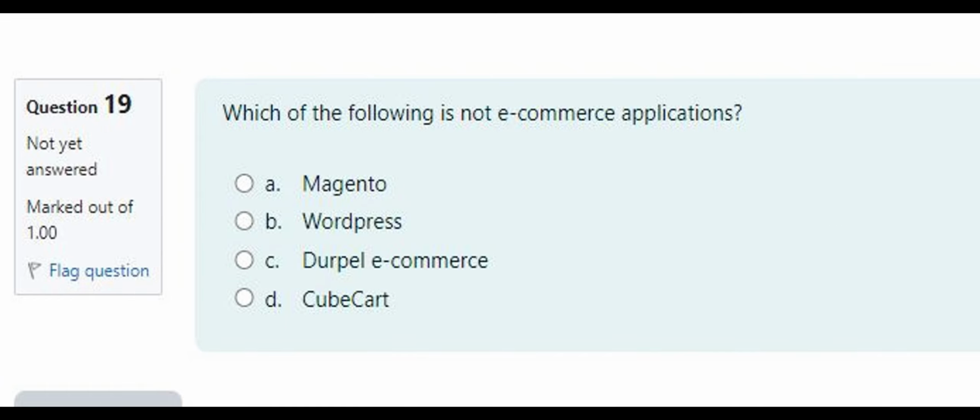Which of the following is not primarily an e-commerce application? Options are A. Magento, B. WordPress, C. Drupal e-commerce modules, or D. CubeCart. The correct answer is B.